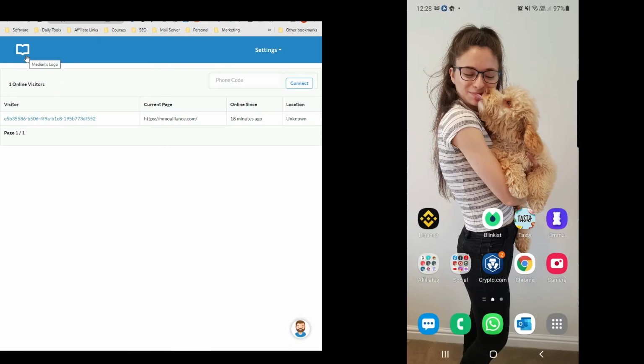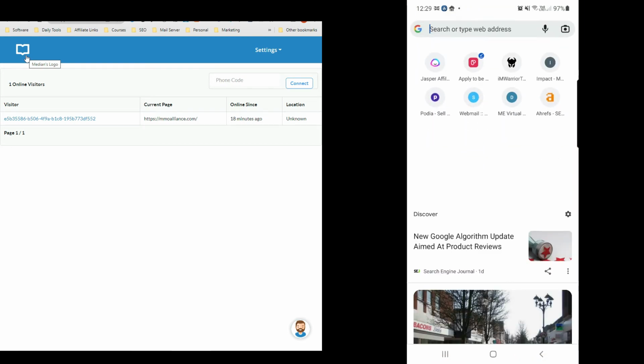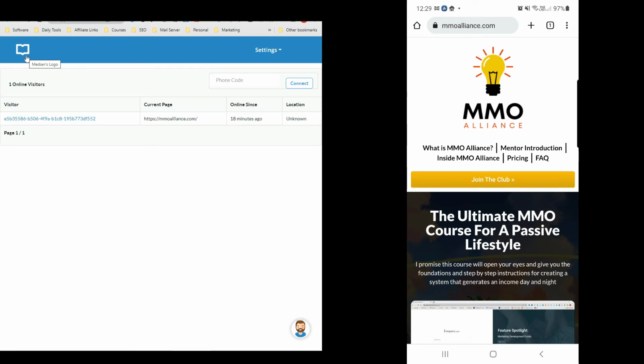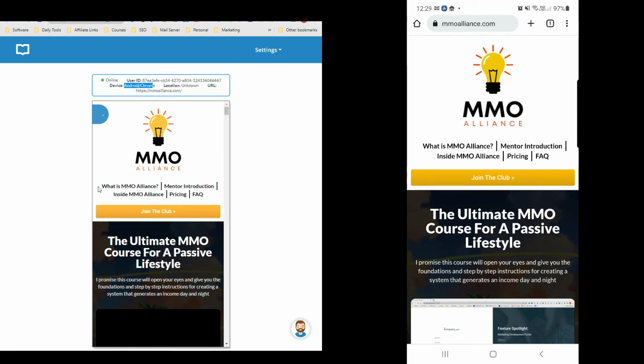Okay, so we are now on my phone, and what I'm going to do here is I'm going to go to my web browser and go to MMOalliance.com. Now I'm on MMO Alliance. Have a look at the left tab right here. You can see there is now a new visitor on it. So if I go ahead and do visitor, it's now displaying the actual phone and everything that's going on. And once again, it's got the user ID, the device, Android, Chrome, etc.